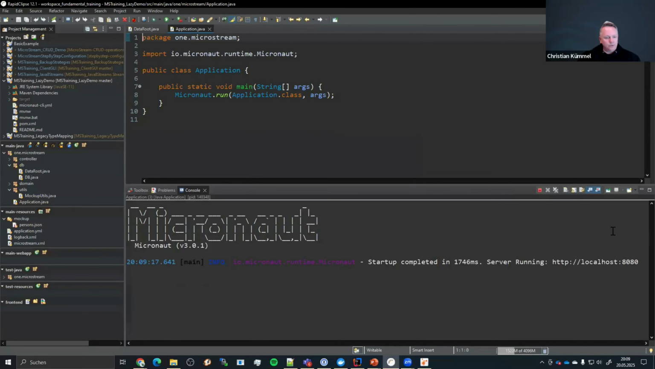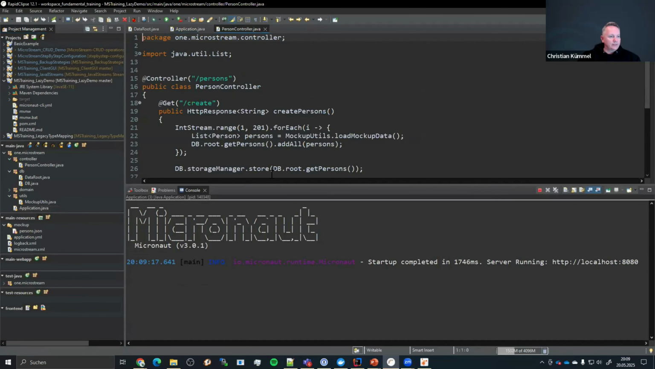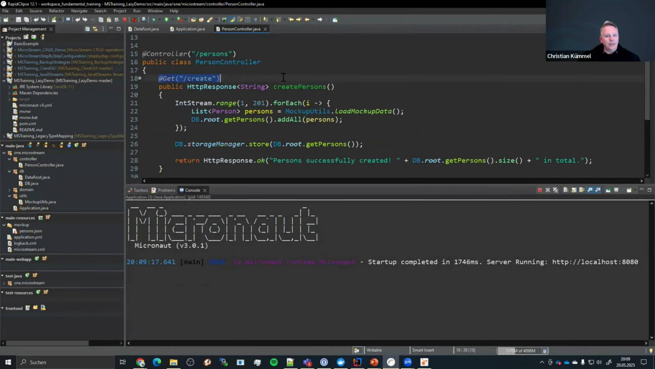Okay, start is complete, storage is empty, nothing special here. Let's have a short look into the controller class. There is one create method, and what this create method does is create 200 times that mockup data here. So that means when I call this, it creates 200,000 rows of person data. And it will be interesting to see what's going on in the RAM. Just to let you know.